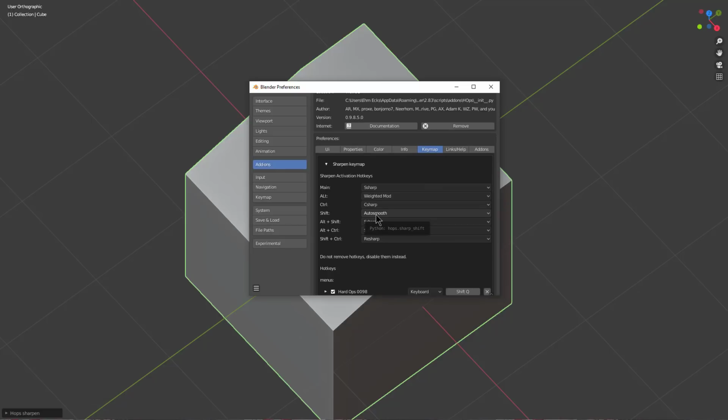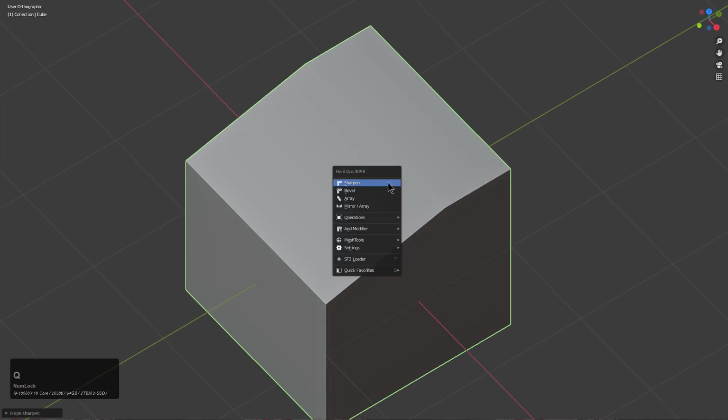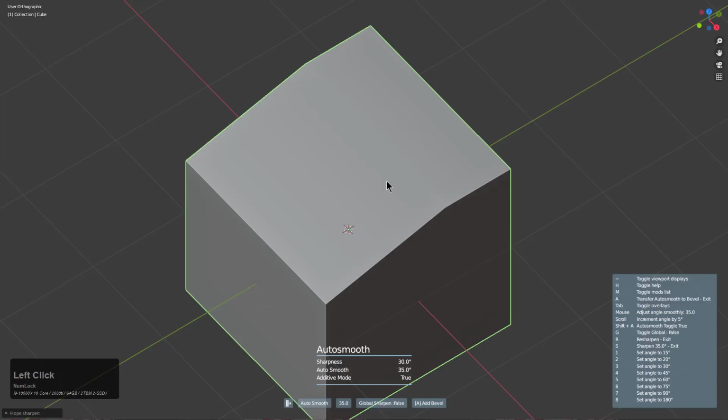In this case, I have it mapped to Shift. And what this means is that if I were to select this shape, press Q, and Shift click Sharpen, I can now go inside of Autosmooth and roll the wheel down until I get the right amount of smoothing that I want. I can also move the mouse around to get it just right.